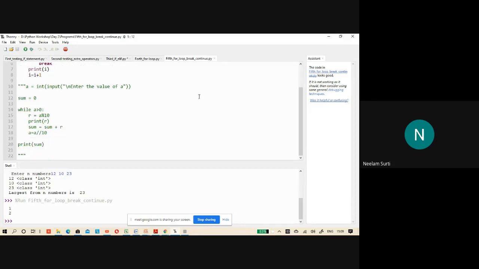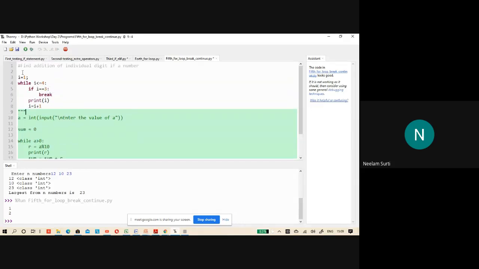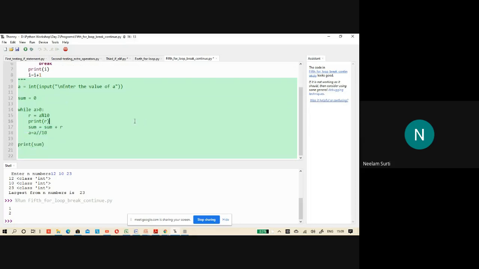Okay. Now I had taken one example, which is addition of n numbers. Do addition of individual digits of a number. So what should be the logic? You have to separate out all the digits. Without separating, you can't work. So for that reason, find the addition of individual digits of a number. A number is there with you, and I want to do addition of its individual digits. So for that, what is needed?